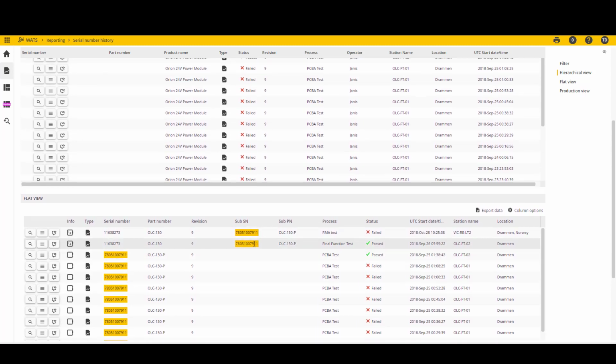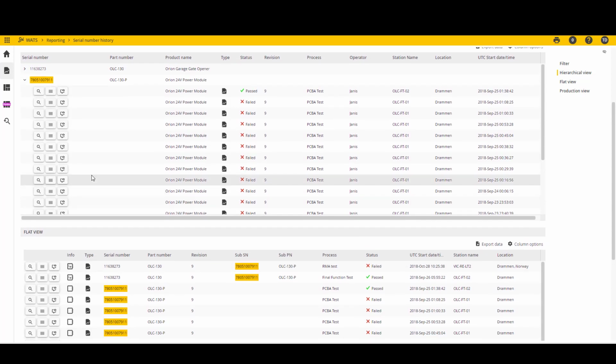So here it's been tested as a subunit on the final function test, but also relatively shortly afterwards it's been tested in an RMA test and has failed there. So if I would like to understand what's the reason for this failure, I can drill down into the step details. Those are Retest step yield analysis report that we had.